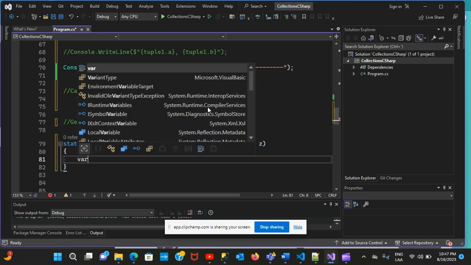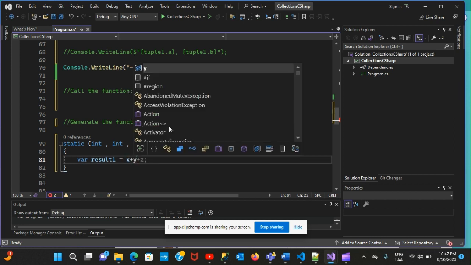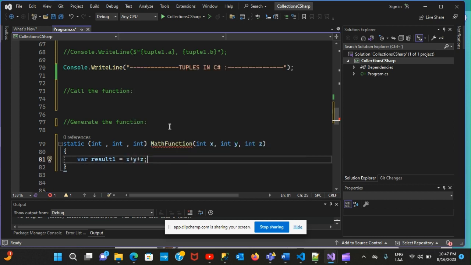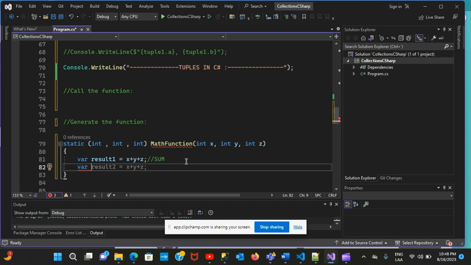So I could create a variable called result1, and that variable is going to be, let's say, x plus y plus z. So this is, let's say, a function to sum all these values. But also, I'm going to have another one called result2, but that's going to multiply the values.